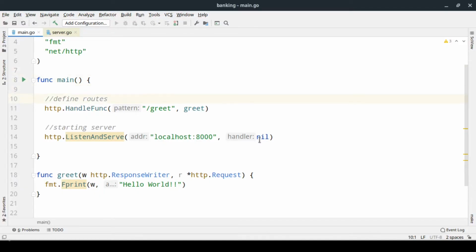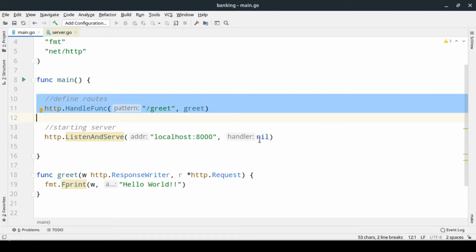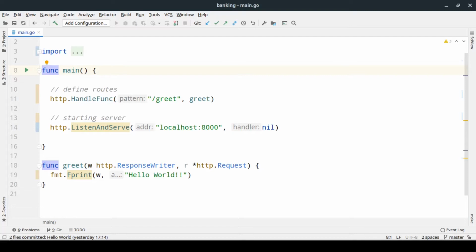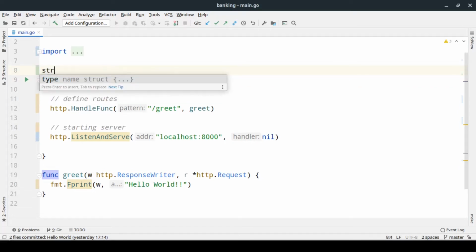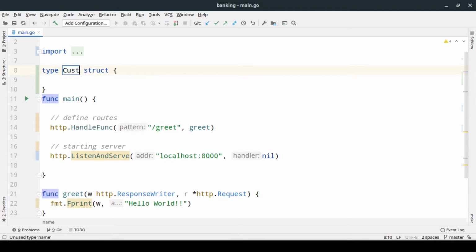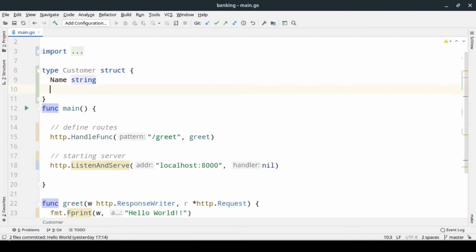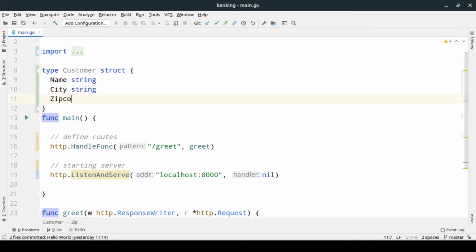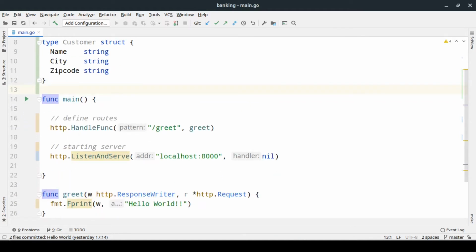Let's revisit once again what we have done. So here we have defined our routes and the handler function with the default multiplexer, and then here we are starting our server. In this example, we'll be sending a list of customers in the response. So let's start with creating a struct first. Let's name it customer. So a customer will have a name, a city, and a zip code. Let's keep it simple.